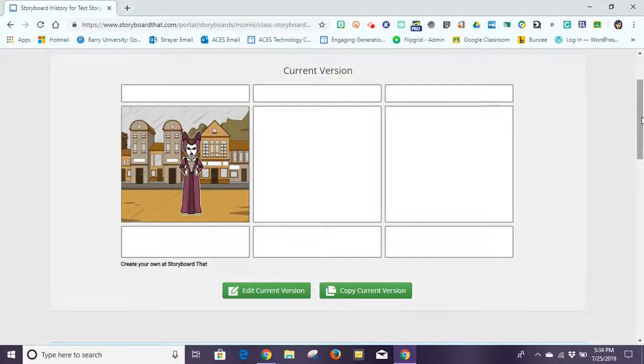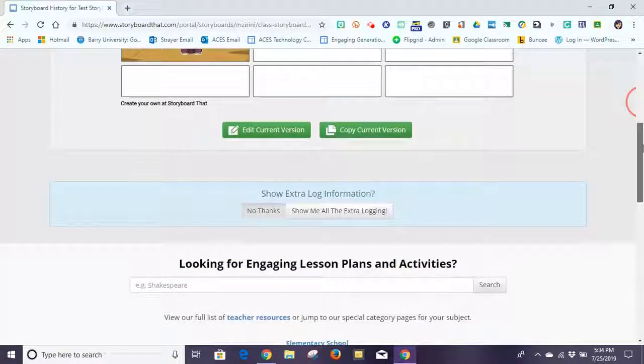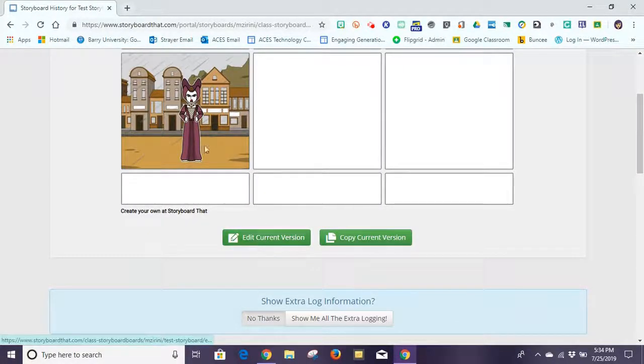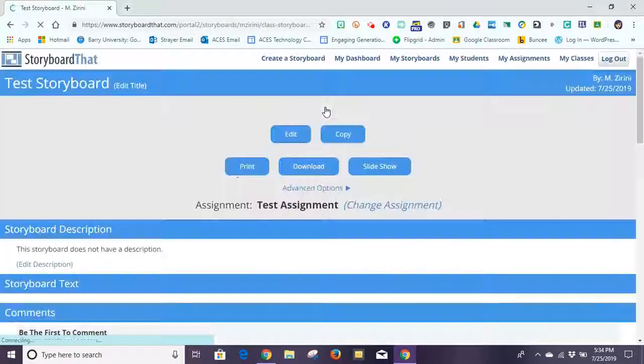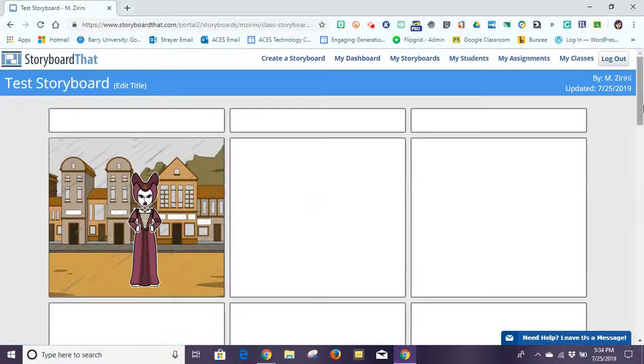But if I had previous saved versions, I'd see all of the other older revisioned versions, and I can go back and edit either the version that I've just saved, or I do have the option to go back and edit the revised version instead, the one before I saved. So if I don't want to include what I just did to my storyboard, I can always go back to an older version. I can also copy an older version if I wanted to. So that's one of the things that I can do with the view save history with the advanced options.